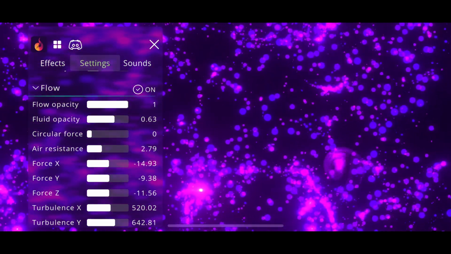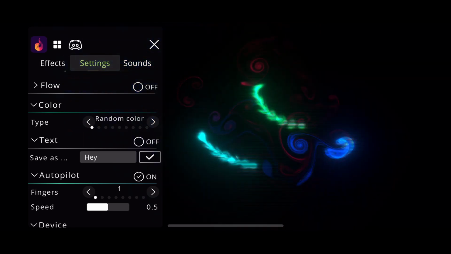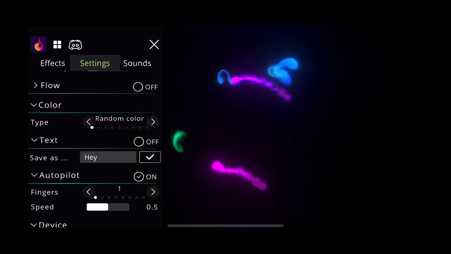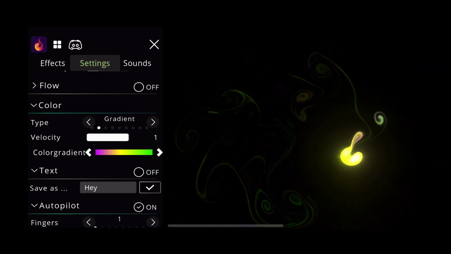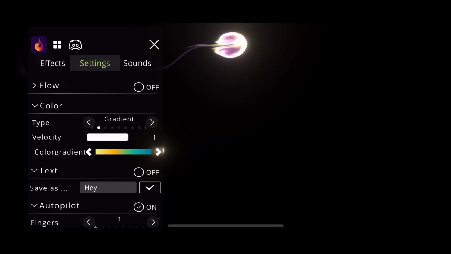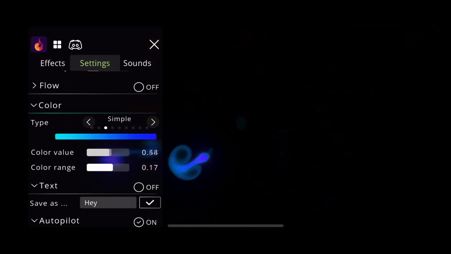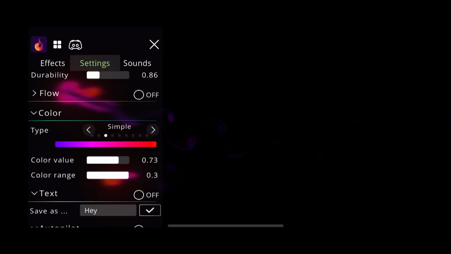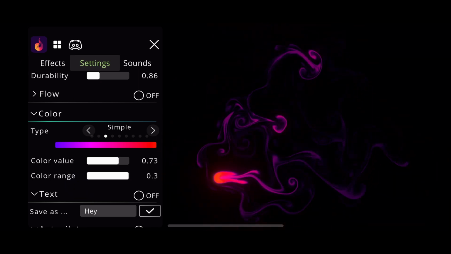Awesome one, beautiful effects. We have the color, which defines the color of the fluids, also pretty important. Random color, whenever you touch on the screen, a random color is generated. We have the gradient, where you can choose a certain gradient and it just goes through this gradient. We have the simple color. You have two parameters to play around with, the color value and the color range, which is making a little gradient out of it. You can see it right now. The color is changing over time.